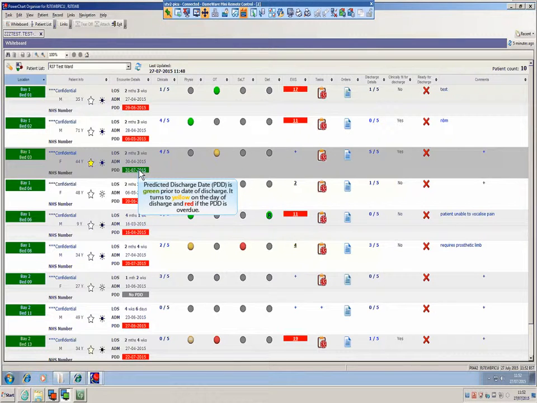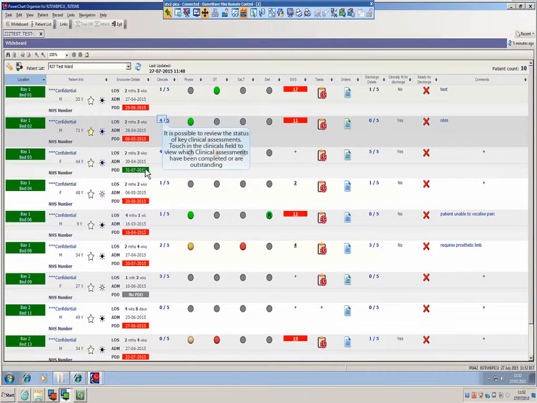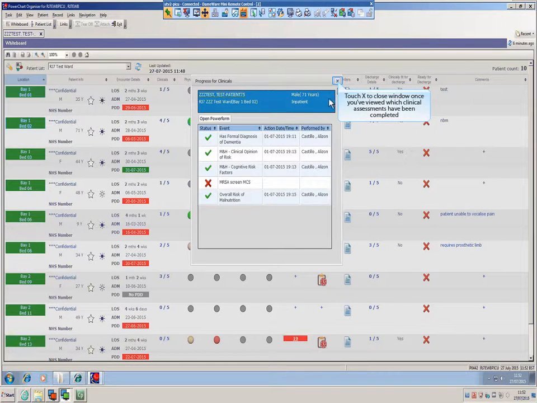It turns to yellow on the day of discharge and red if the predicted date of discharge is overdue. It is possible to review the status of key clinical assessments. Touch in the clinicals field to view which clinical assessments have been completed or are outstanding. Touch cross to close window once you've reviewed which clinical assessments have been completed.